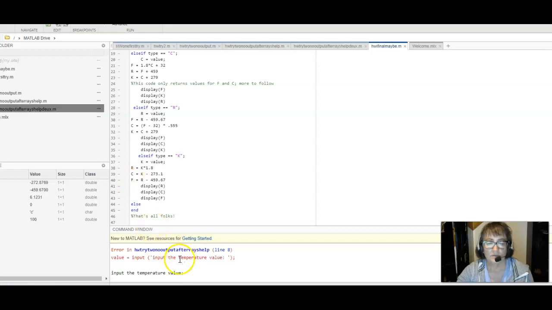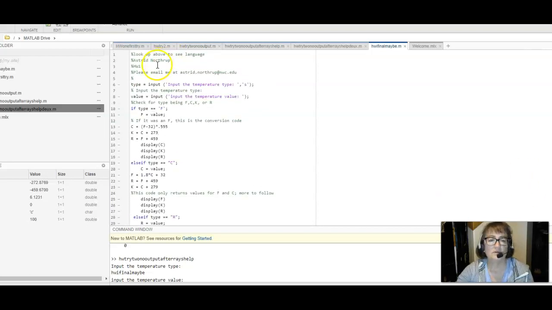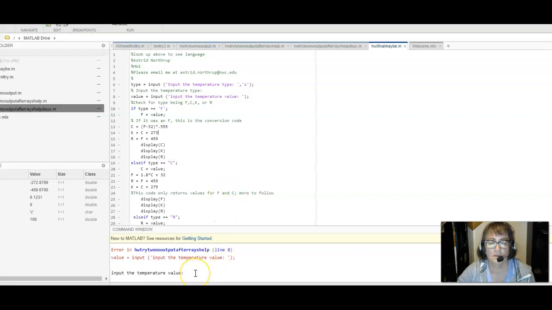Okay, input, oh, I know what happened. Okay, what happened was, if you look up here on my first line, I've got something weird here. All right, let me try it again. Line 8, value, input the temperature value. So I've got something going on here.